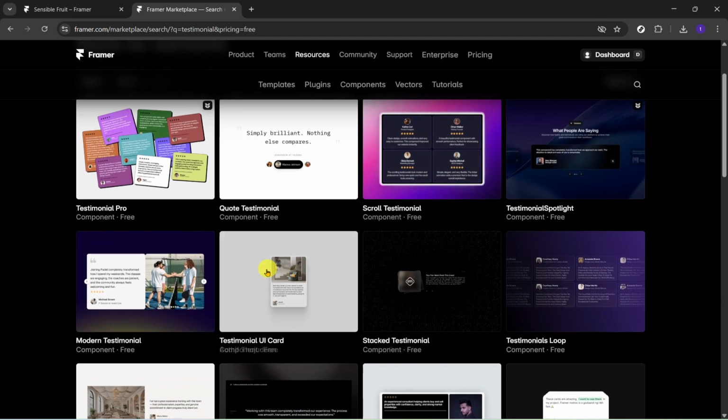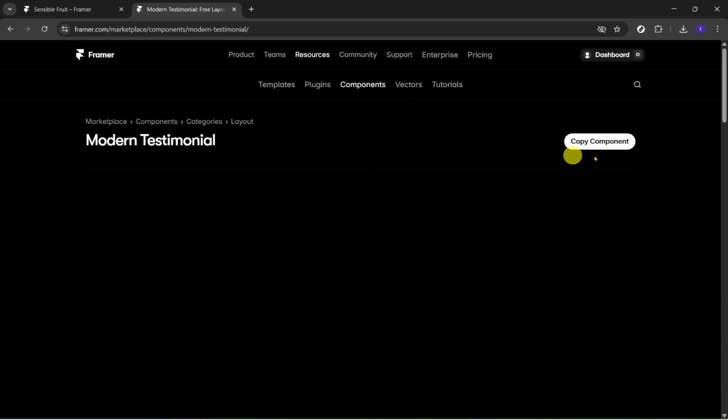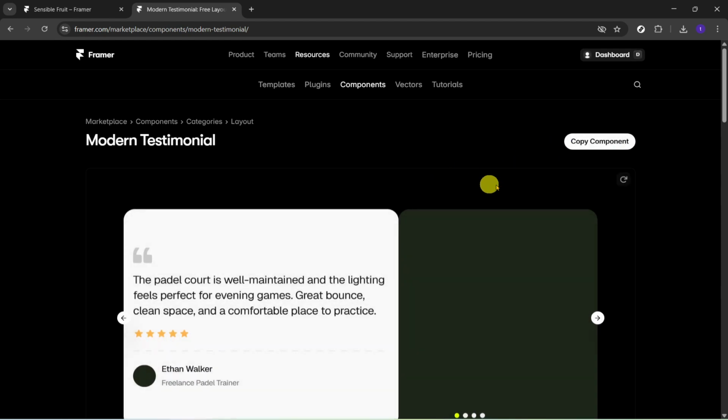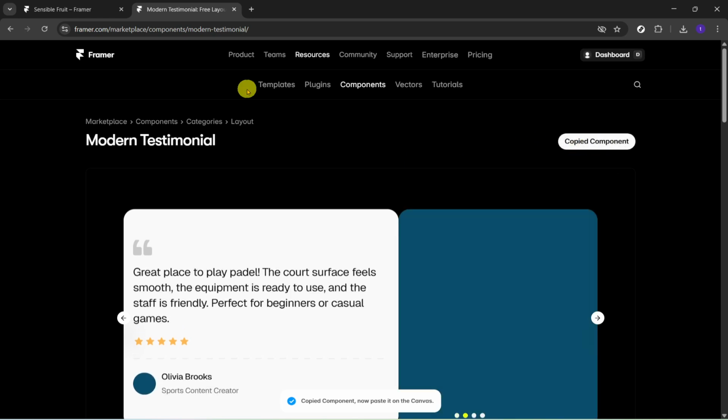Browse through the options and click a sample component that matches your site's style, maybe a simple card layout, a carousel, or a grid with avatars and company logos. On the Components page, you can usually preview how it behaves, check what's editable, and confirm compatibility. When you're ready, click Copy Component. If you aren't signed into Framer, you may be prompted to log in before copying.